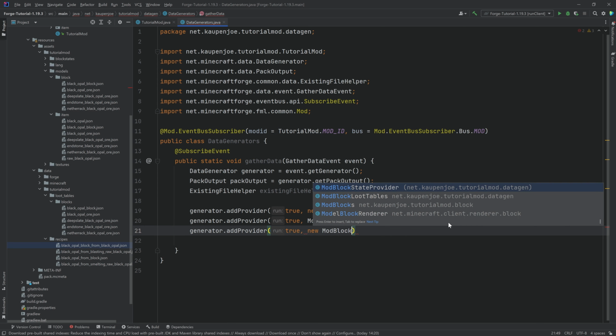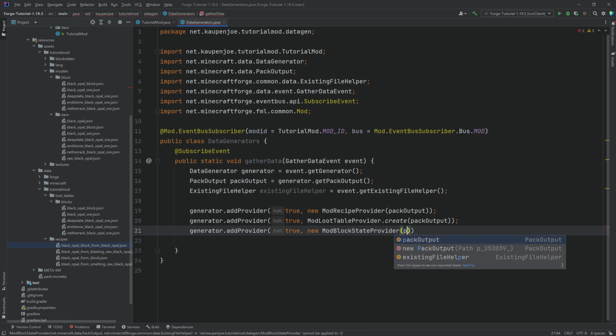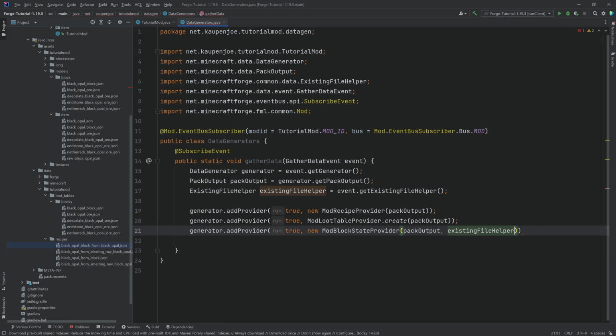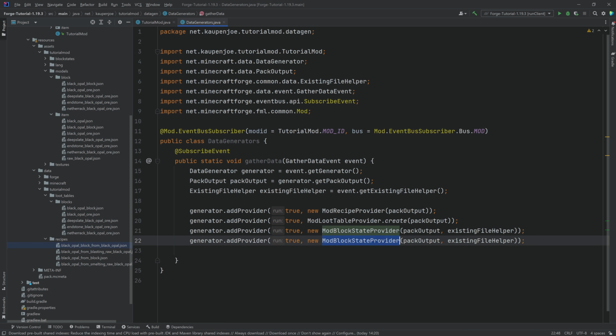A new ModBlockStateProvider, passing in the output as well as the existing file helper. And this one we can duplicate, and we can say ModItemModelProvider. This also takes in the pack output as well as the existing file helper. And with that, we have done it. That's actually all that we need to do.